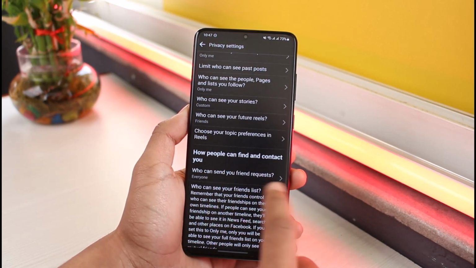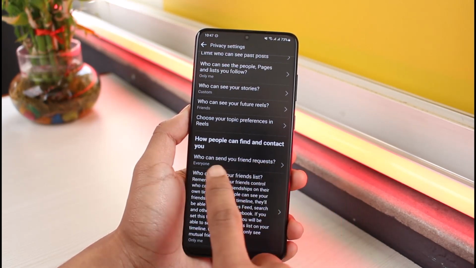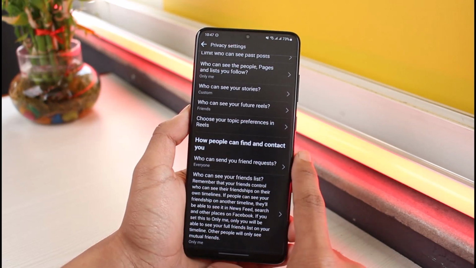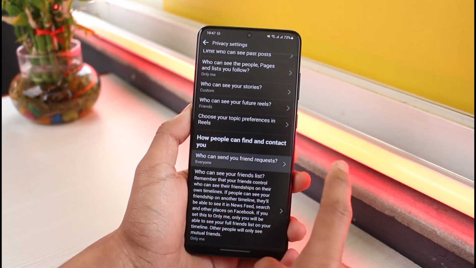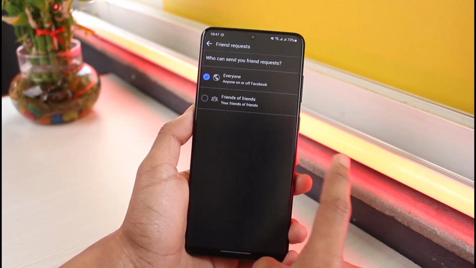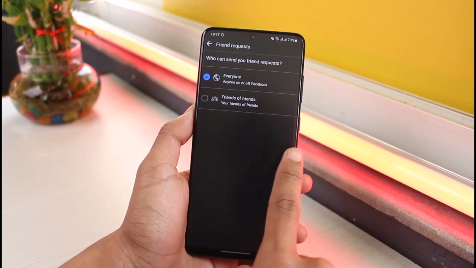And how people can find and contact you, such as who can send you friend requests, is one of the most important things that I'm assuming you're going to take into account. So you can just tap on the option called who can send you friend requests. You can select friends of friends or everyone, but of course you can limit that to friends of friends.